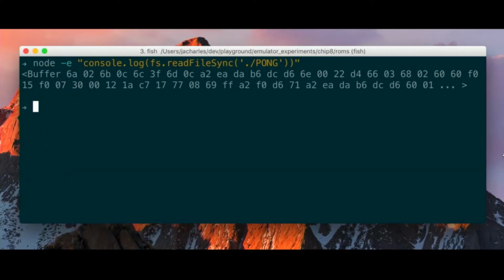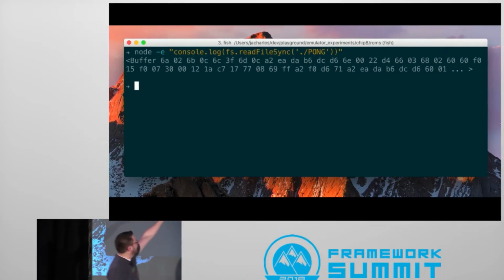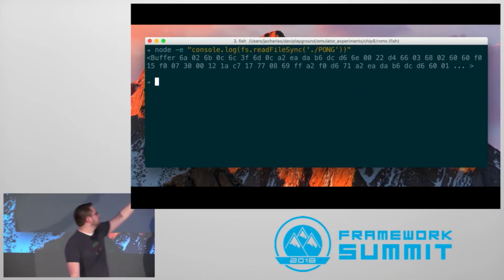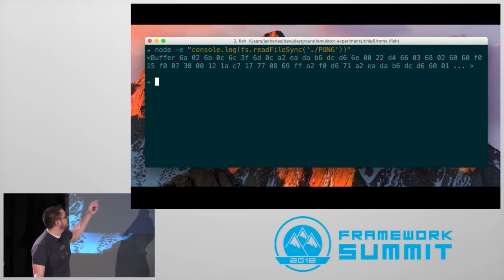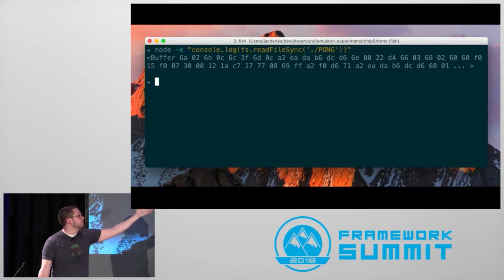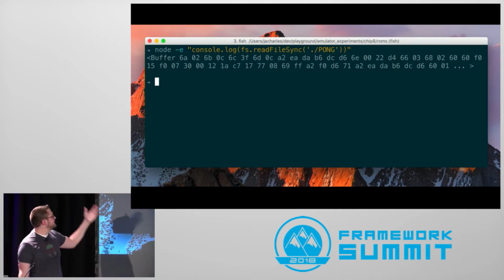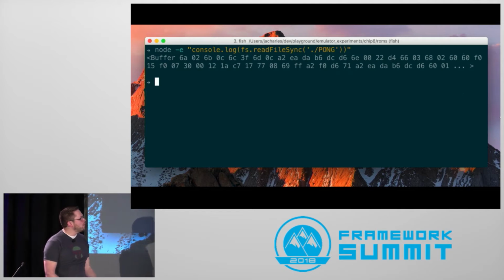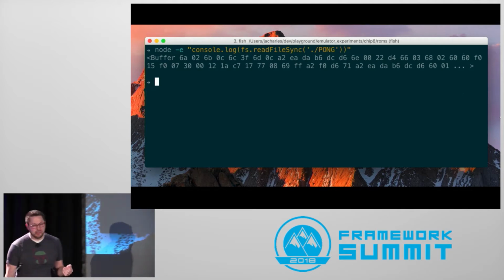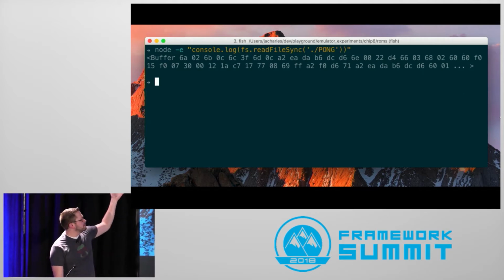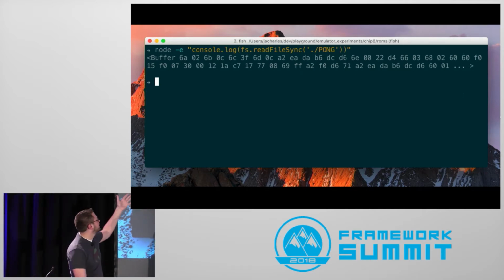Oh, sorry. The next step is that we need to transform the source. So if we do an fs.readFileSync of Pong and then console log it, it gives us this buffer, which is a little bit more human readable. It's hexadecimals. Okay, but what exactly are we looking at here?